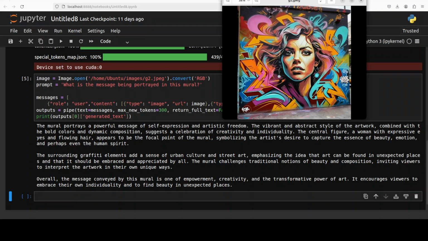And the answer says that the mural portrays a powerful message of self expression and artistic freedom. The vibrant and abstract style of the artwork combined with the bold colors and dynamic composition suggests a celebration of creativity and individuality. The central figure, a woman with expressive eyes and flowing hair, appears to be the focal point.